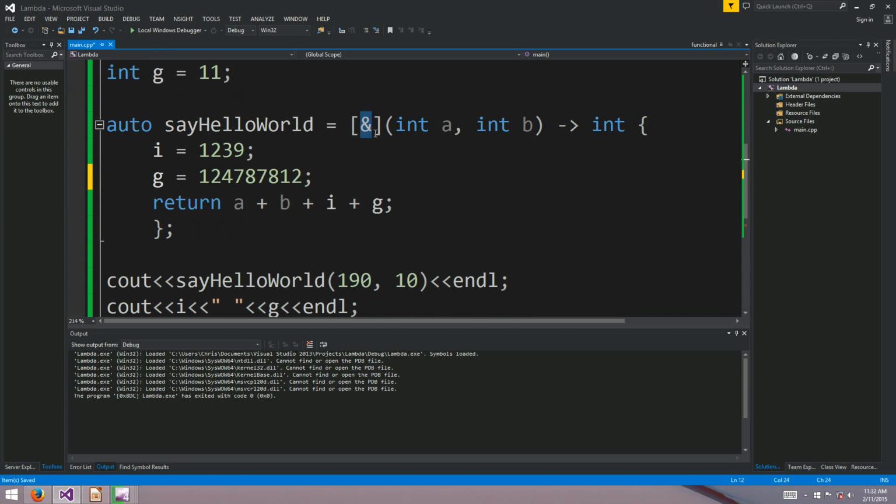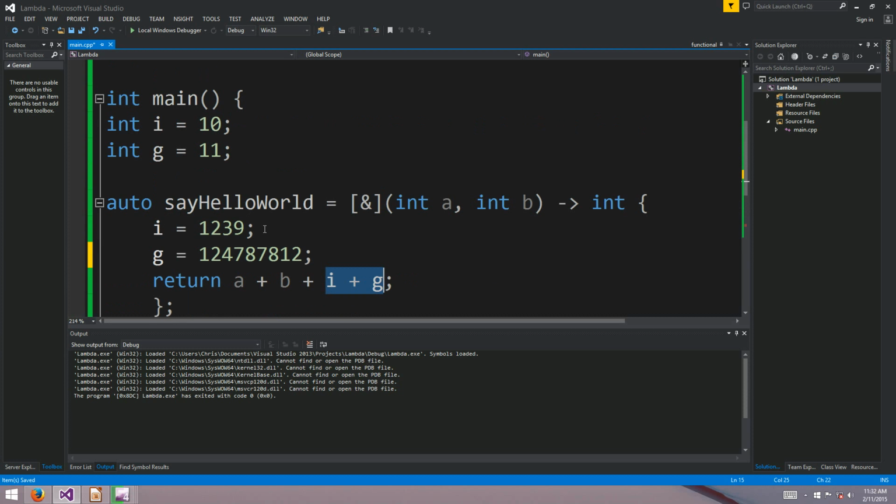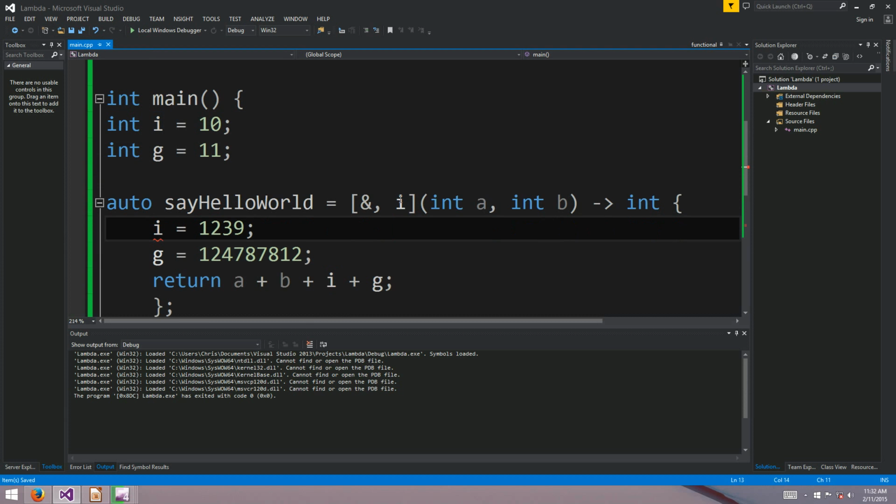So if you put an ampersand with no variable in your lambda's capture list, it means anything I've used in the body of the lambda, capture it by reference. Yeah, so that's handy as well. And you can mix and match to a degree. If you've got an ampersand, it means capture anything I've used in the body of my lambda by reference, but then you can specifically say I by itself. And this means capture the I by value, but everything else capture by reference because of the ampersand.